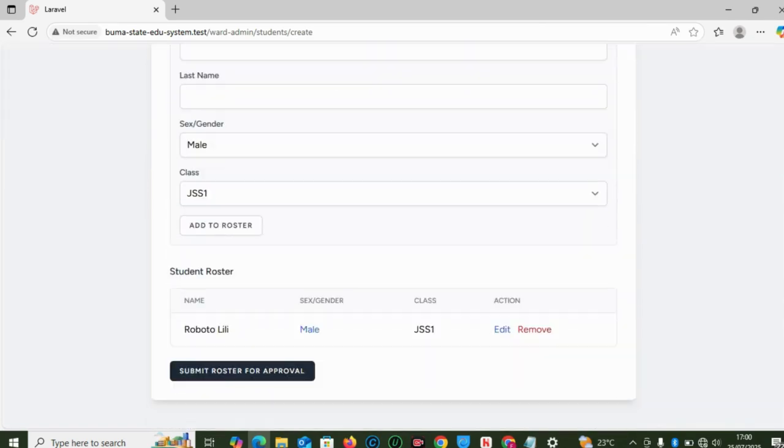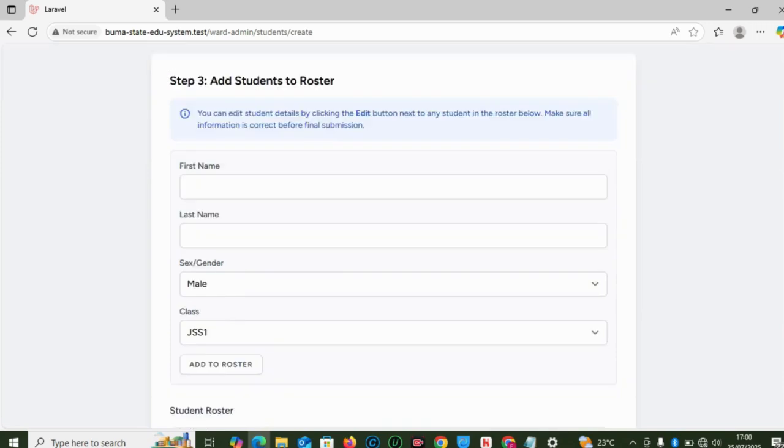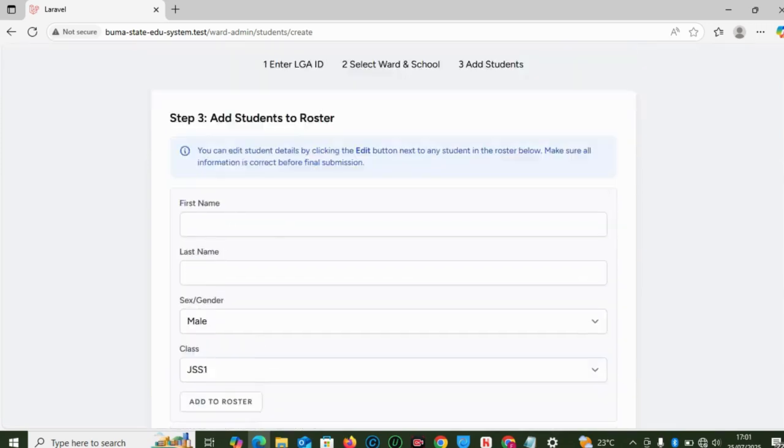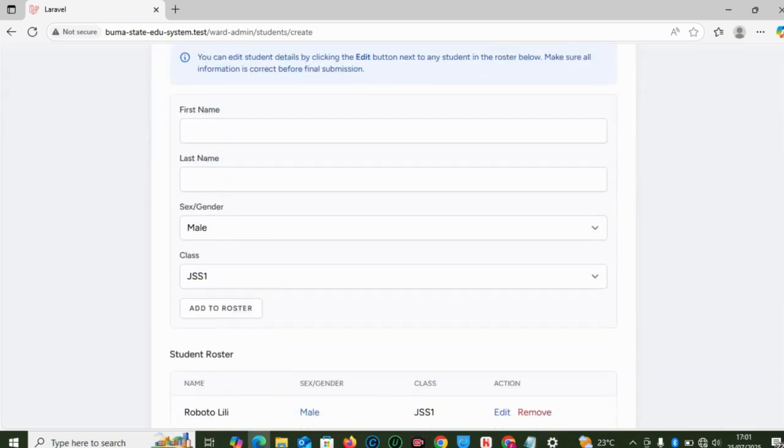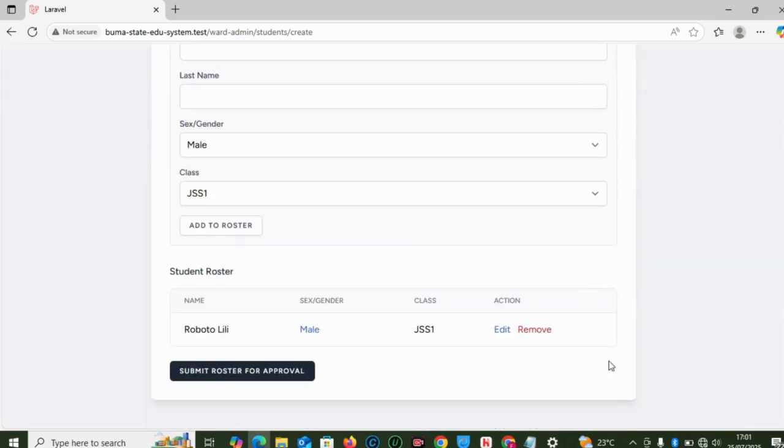It's only when they approve that the student's exam result can now be collated. Don't worry, you will understand this thing in a bit. So let's start with the state admin dashboard. They are the command center for the entire system.